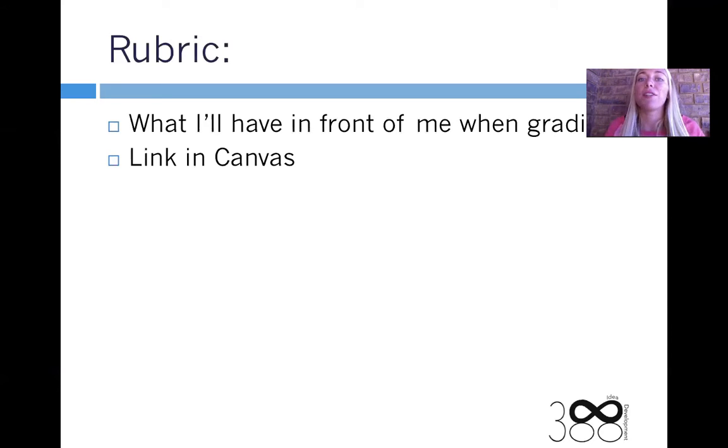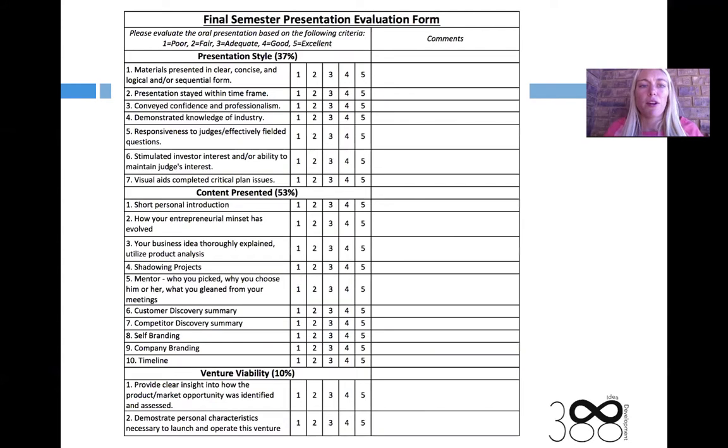I'll also give one to Dave and one to the business professional. If you're videoing it online, or if you're doing a Zoom meeting for your final presentation, it'll just be me grading. Just something to note. But the link to the rubric is in Canvas, but I've also included an evaluation form here for you to look through. It's the same thing.